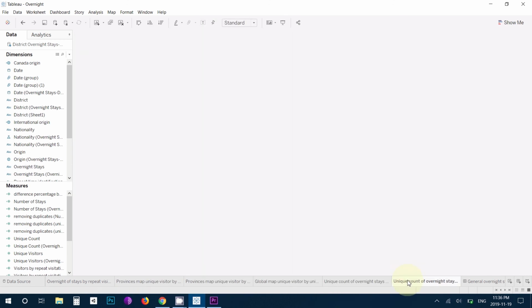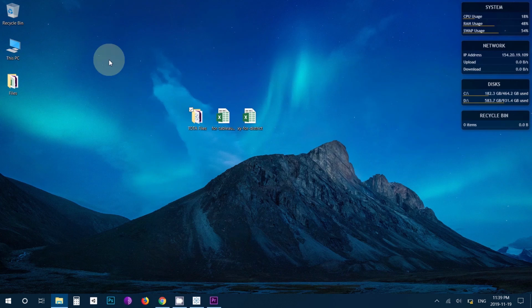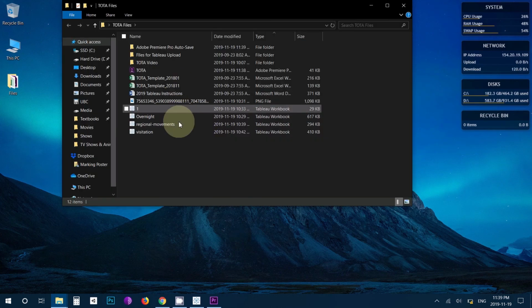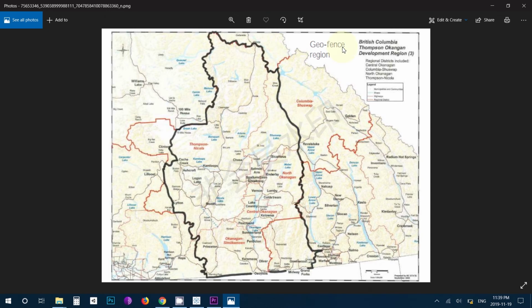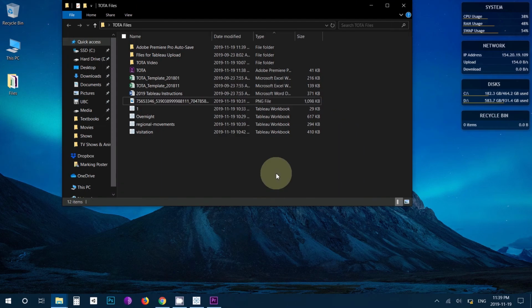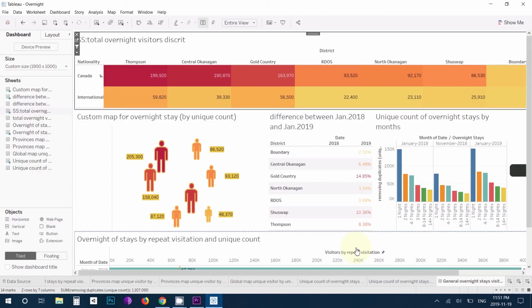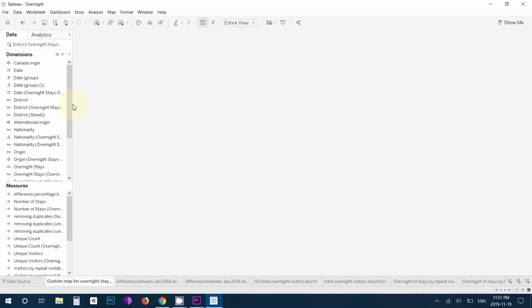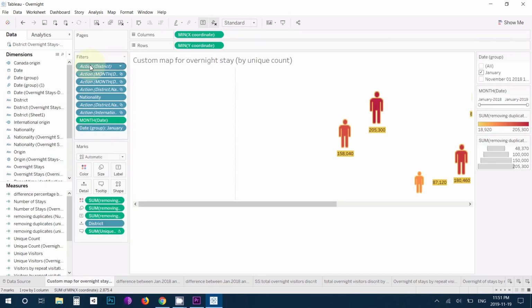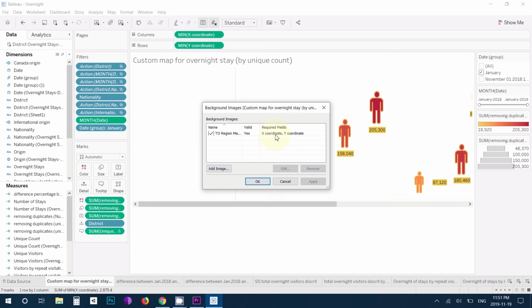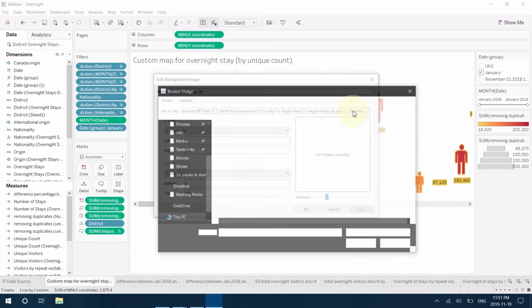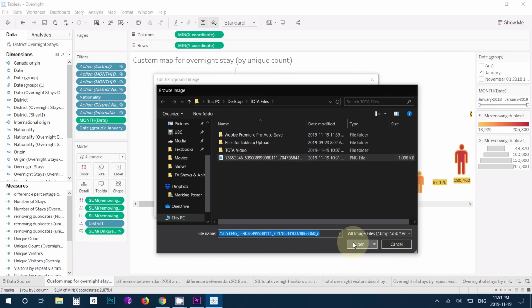For the dashboard, we need the worksheet, which we will show beneath the video. First, we're going to get the TOTA custom map for overnight stay by unique count. The first step to get the map is to click the map option, then background image. Then go to add image, and from there choose the TOTA region map and put the size of the image into the XY field, then click OK.